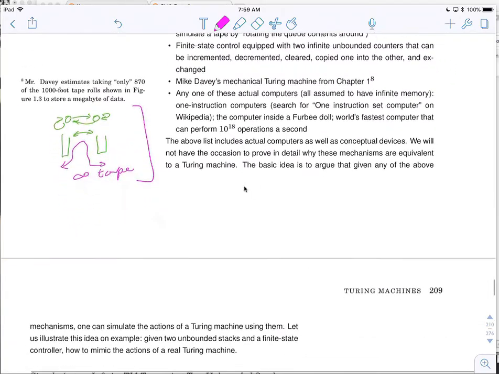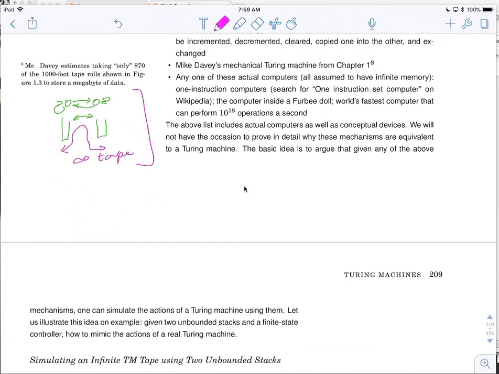Many other single instruction computers have been proposed in the literature. Just one instruction for a computer, and just carry out that instruction repeatedly with, of course, different arguments. And then you can write a universal program which can simulate any other program.